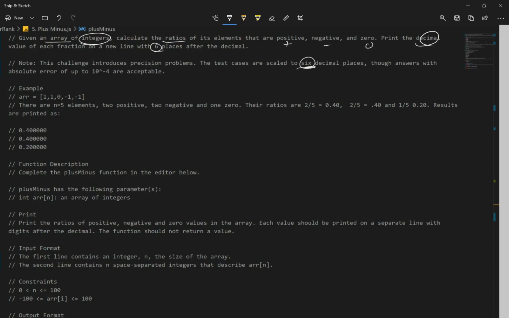Okay, so we have to get the ratios of positives, negatives, and zeros, and we have an array of integers. So in order for you to get ratios of something, it's the number of whatever we want over total. So we want the ratio of positive, negative, and zero, and these are all over total. Total meaning total number of elements, or in this case, integers that we have.